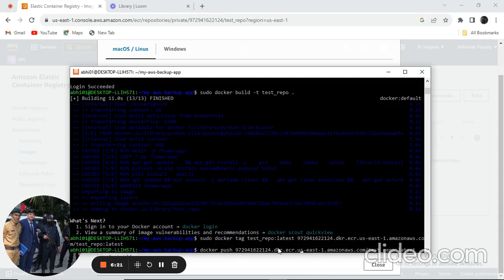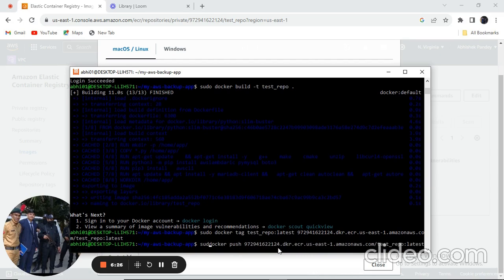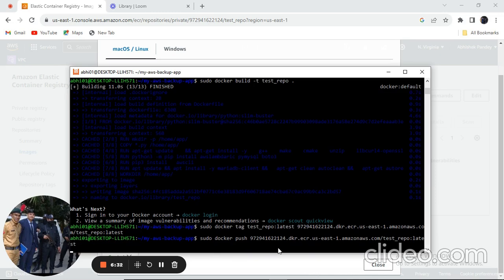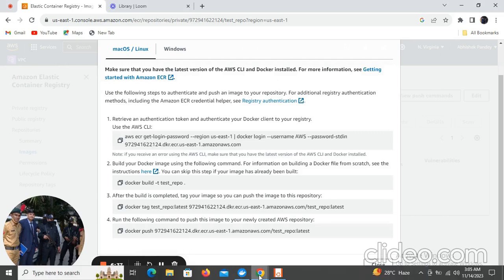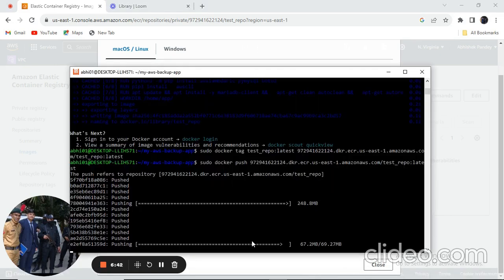We open this and paste this. Then again we give sudo, and again we run this command. Here you see all the things are pushed to our ECR. These two pushings are remaining. Now you see all the things are pushed.